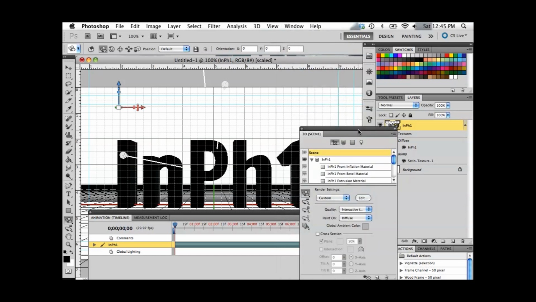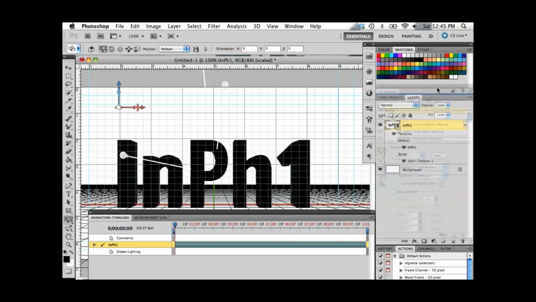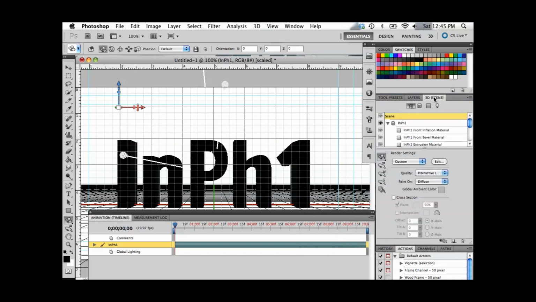First, I will position my text where I want my animation to start. To position my text, I will use the 3D Move tool in my 3D window. Click and hold this tool to change from pan, slide, rotate, and so on.